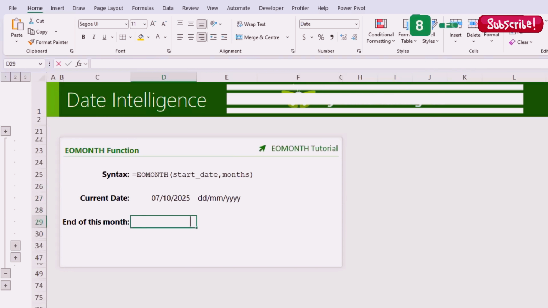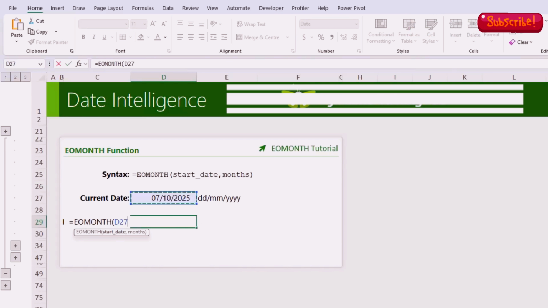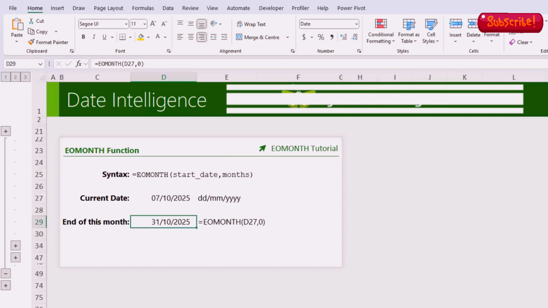It's super easy with the EOMONTH or end of month function. The first argument is the start date. And if I want the last date of this month, I simply enter 0. In other words, I want to calculate the end of the current month. Close parentheses on EOMONTH, and we get 31st of October.